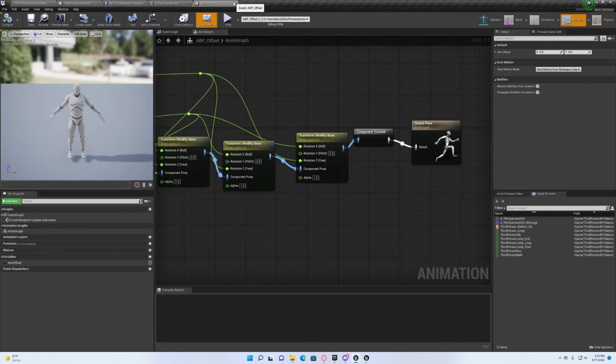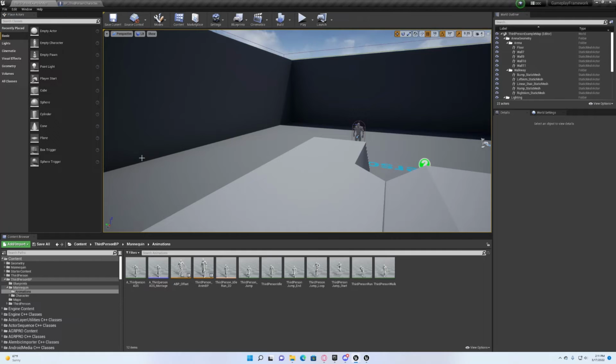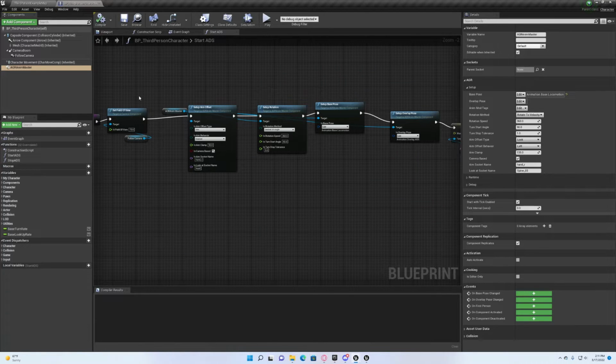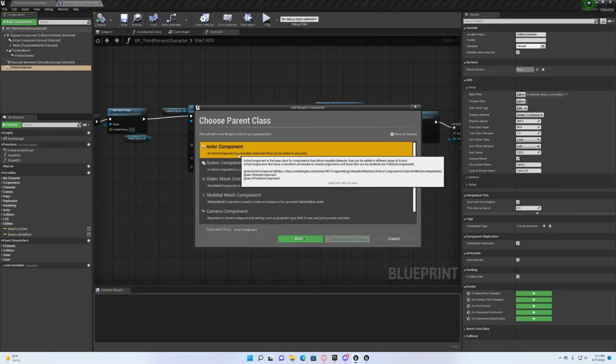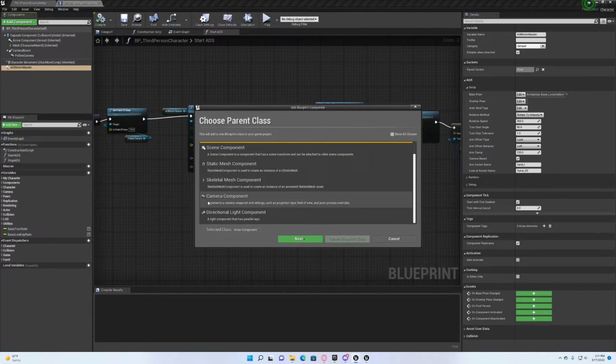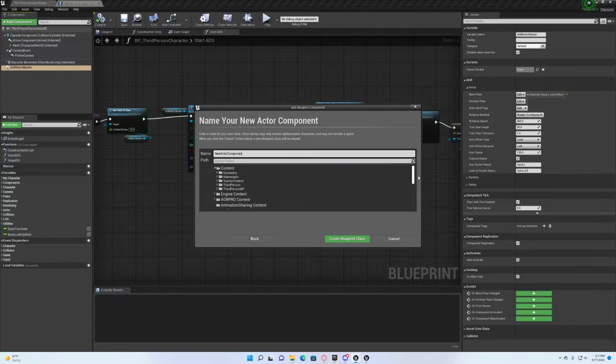So I had some of the last things that we worked on opened up, so I'm just going to close those, so you can ignore that, and go ahead and open up your BP third person character. And what we're going to do here, like I said, we're going to work on our component first. So you go ahead and add component, and then we're going to add a new blueprint component. As you can see here, we have a couple of different components that we could have added to our character, but we want the actor component. Okay, so we're going to call this health and damage.